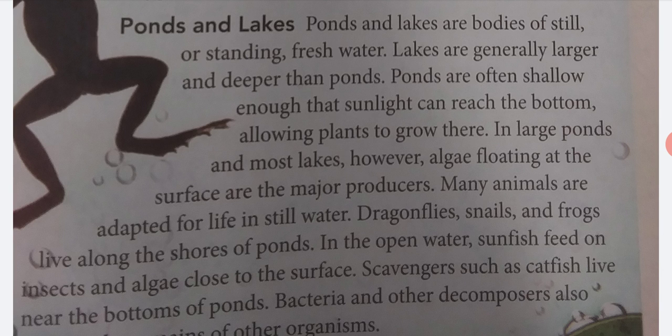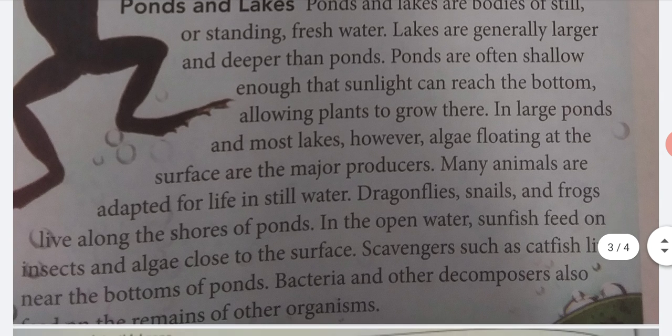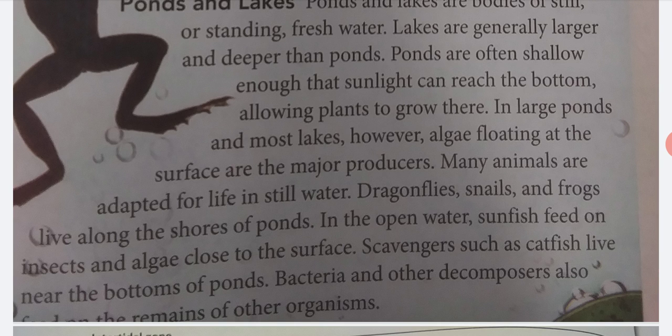Ponds and lakes. Ponds and lakes are bodies of still or standing fresh water. Lakes are generally larger and deeper than ponds. Ponds are often shallow enough that sunlight can reach the bottom, allowing plants to grow there. In large ponds, and most lakes, however, algae floating at the surface are the major producers.